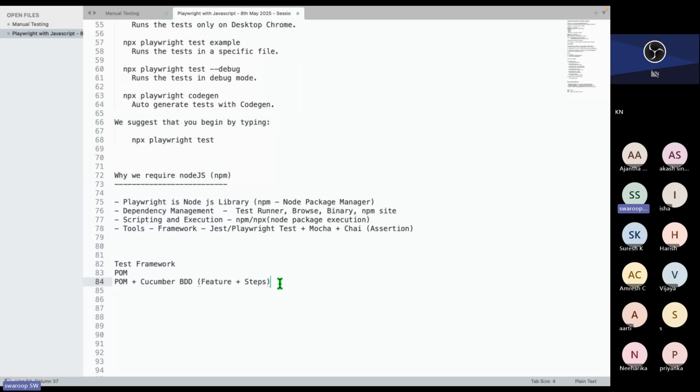Anybody has anything to add? Any doubts, comments? Please, you can unmute and speak up, guys.